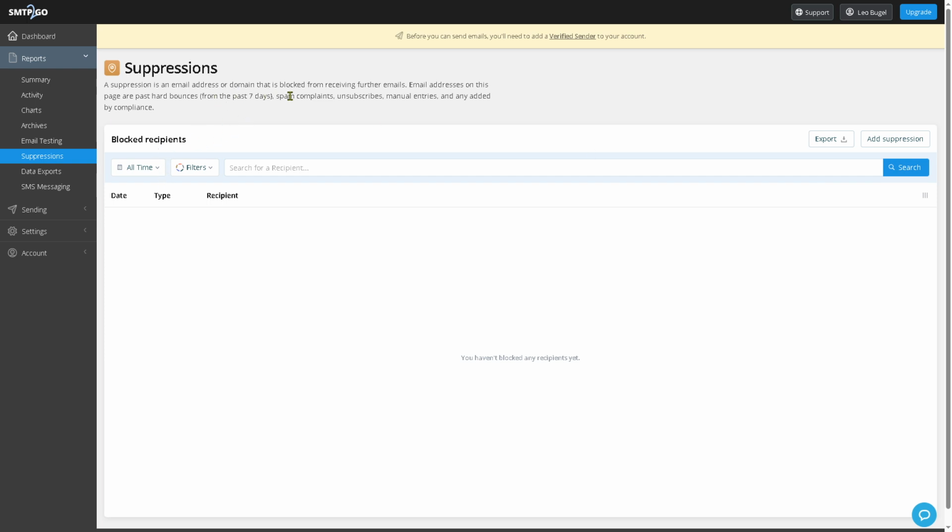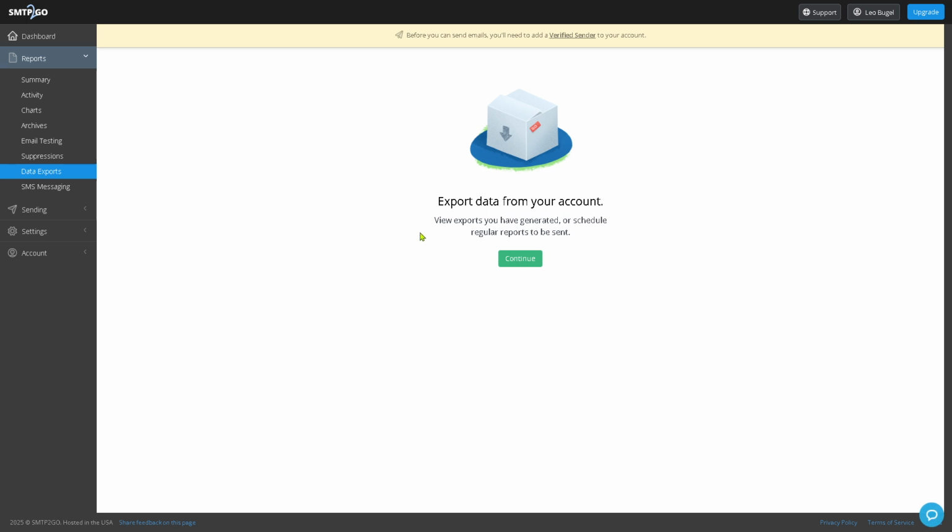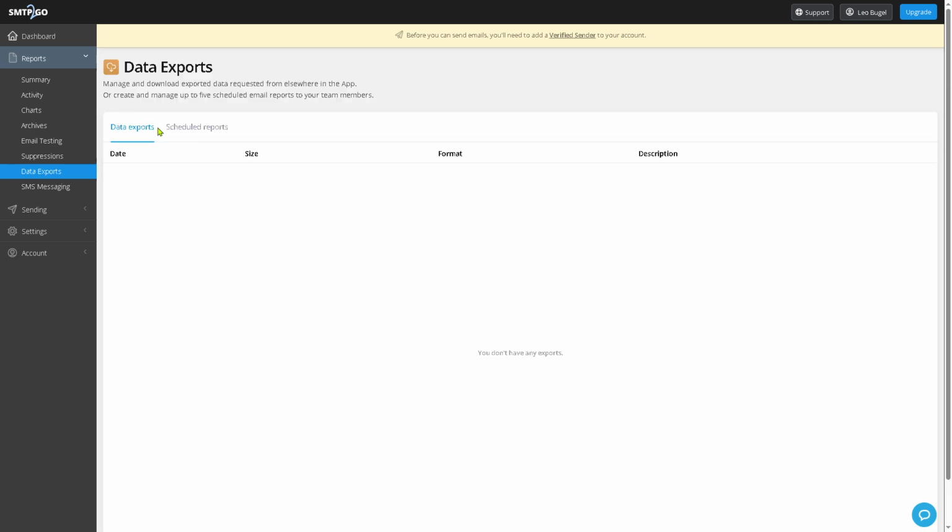It's an email address or domain that is blocked from receiving further emails. Email addresses on these pages are past hard bounces. Data exports are downloadable files of your email data like reports, logs, and a lot more. So you can export data from your account. If you want to click on continue, you have the data exports and the scheduled reports.